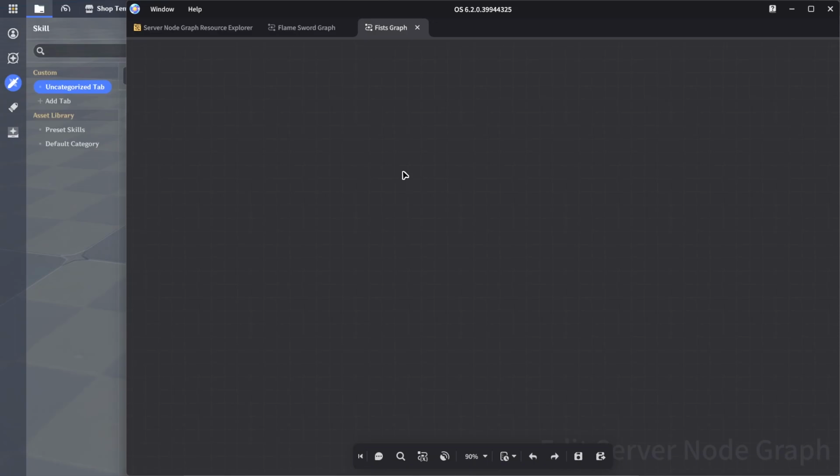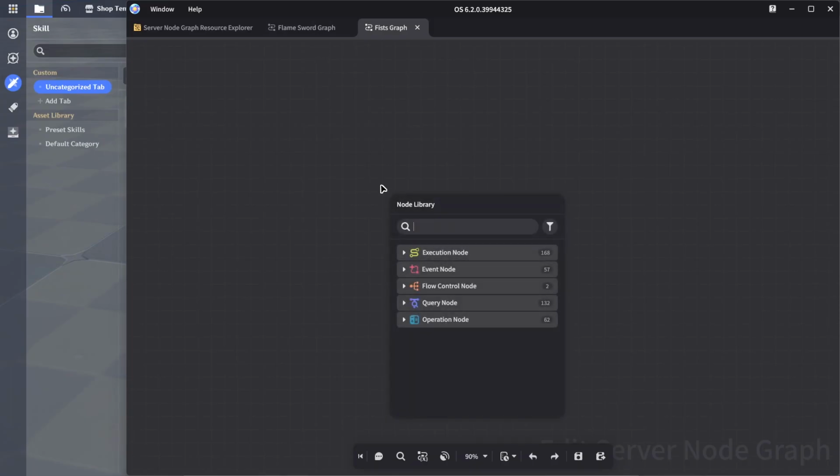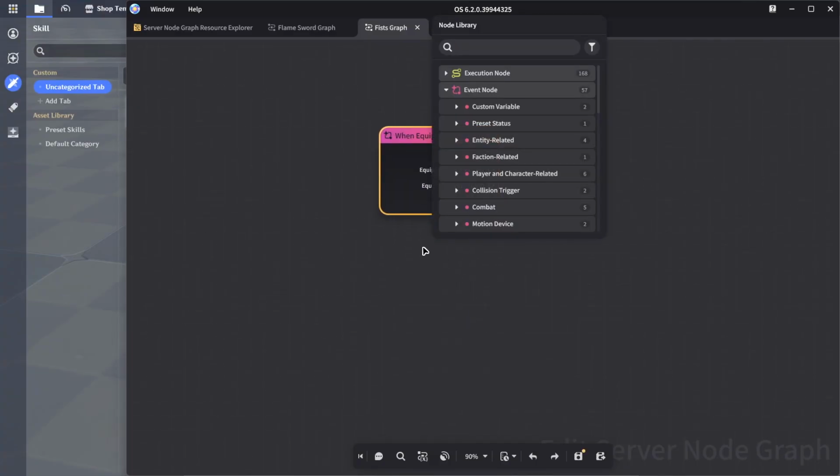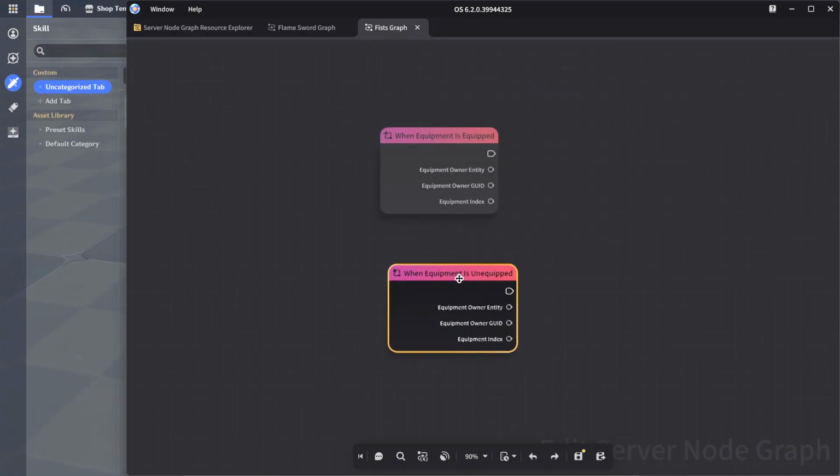And now that we did this, we can start adding our logic to our fists and to our flame sword. So let's start with our fists. We need to do something when it is equipped, so let's search equipped. When equipment is equipped, and we need to do something when it is unequipped. So let's search for unequipped.